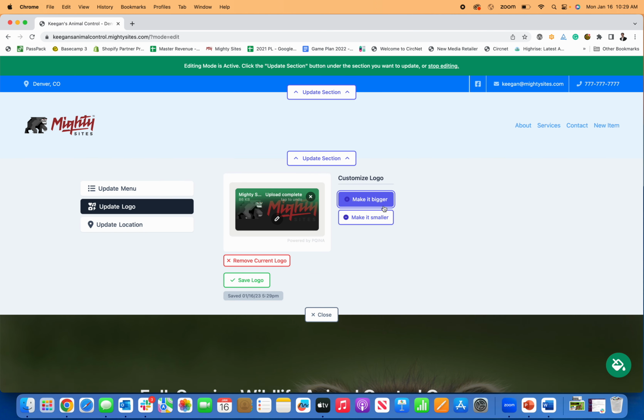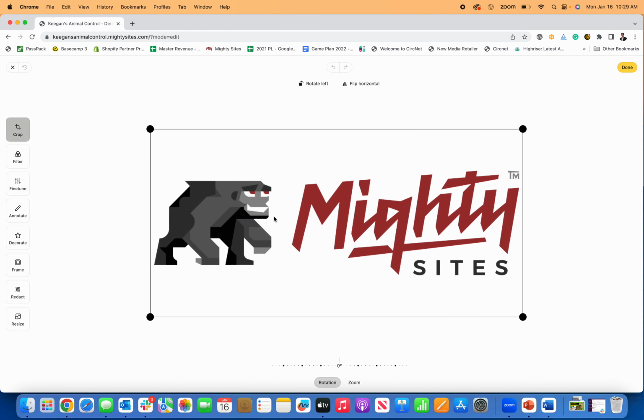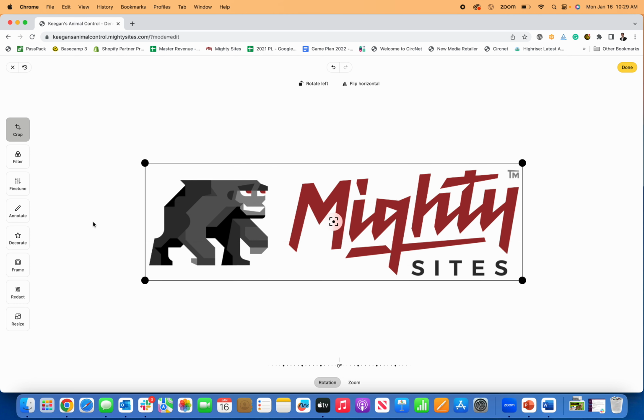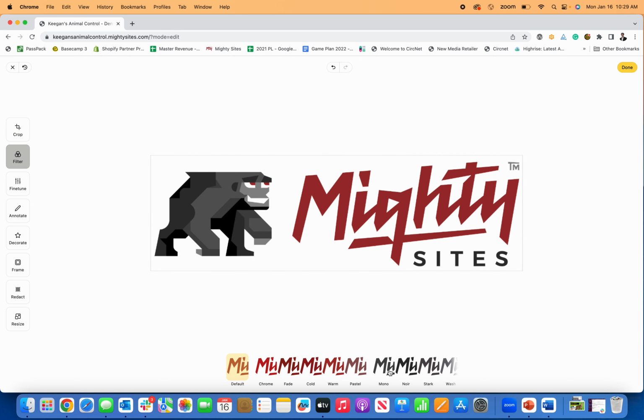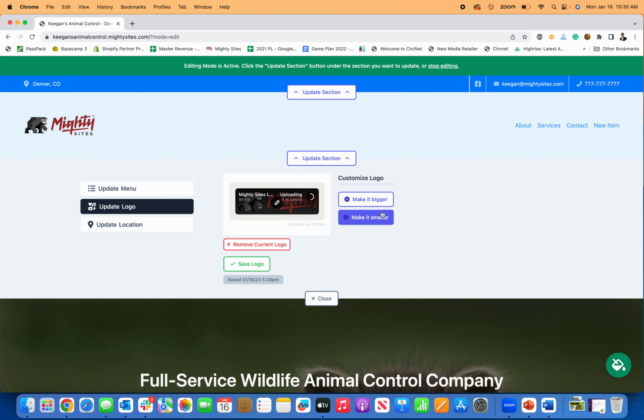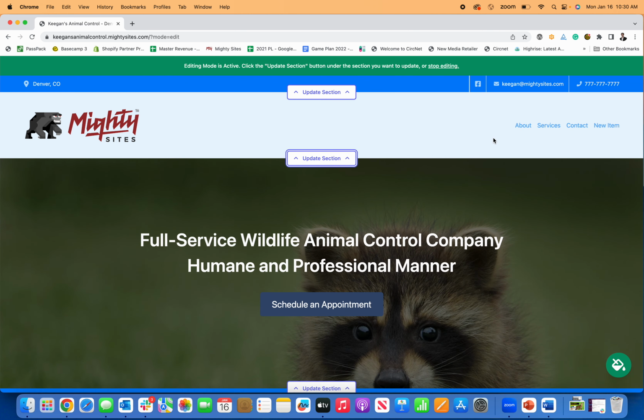Now I can click these buttons to make it bigger or make it smaller. And then I can click on this little pencil icon. And then I can use all these different image editing tools. So if I want to like crop it down, I can add filters to it. I can fine tune it. I can annotate it, put a frame around it. So all of these are built in for editing my pictures and logos too. So that's really easy to use. So I'll just save that and close it. And now my logo's there.